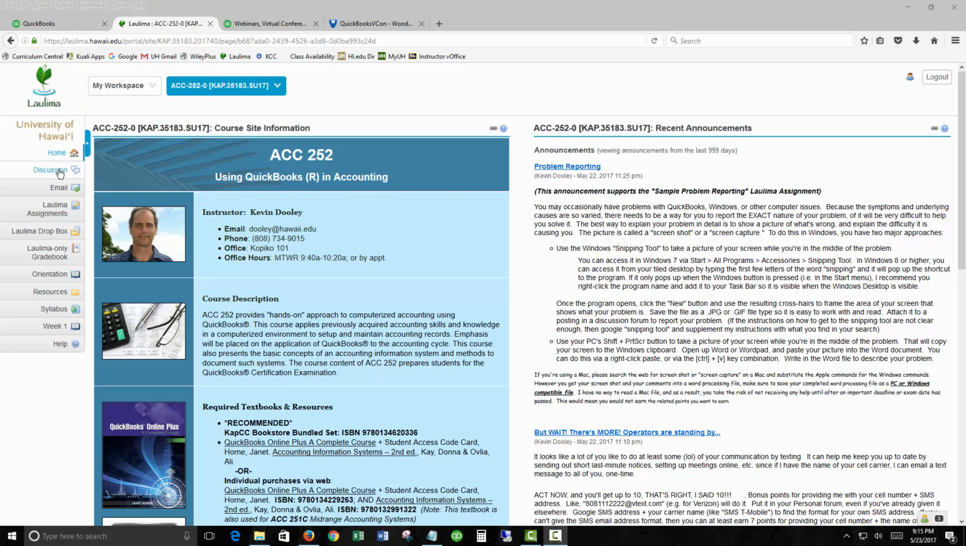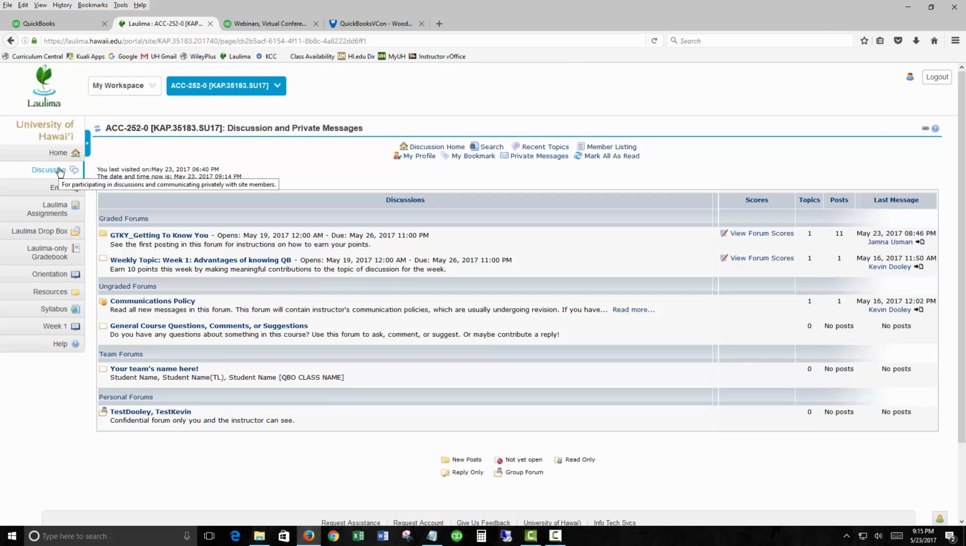From the course menu, let's click on Discussion. All of our communication between students and me should take place under Discussion. There are quite a few important forums here. Getting to know you is where you've hopefully introduced yourself to your classmates and learned about them too. Please read all of the postings so you can see who you might want to get together to study with or work together with on the team project.